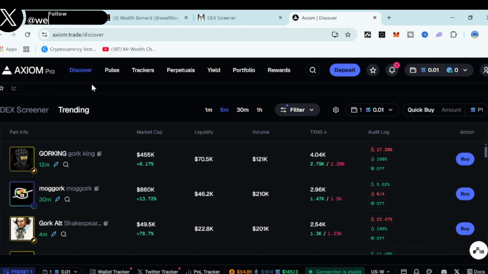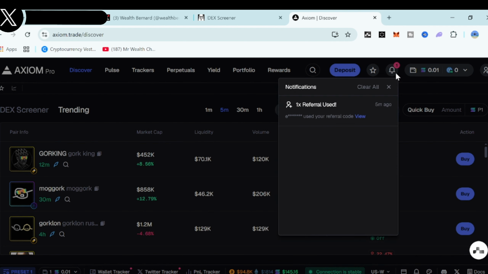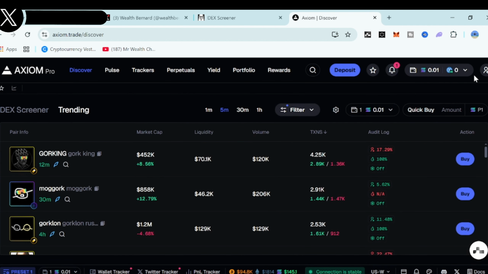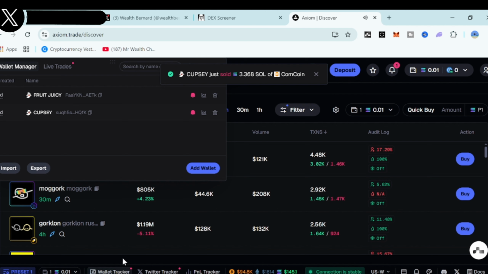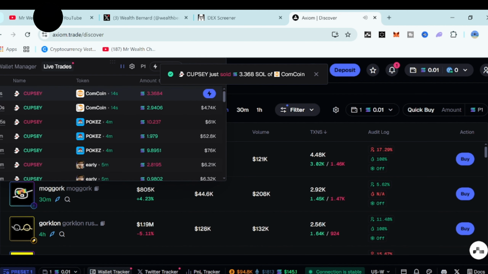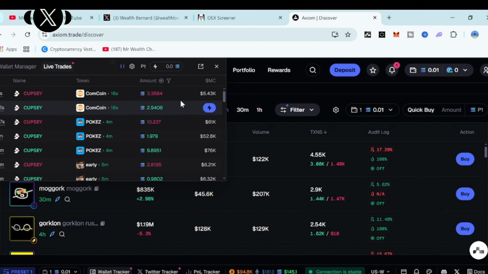Other than that, they have where you can deposit and you can see the alert. Now this alert is if someone refers. If you watch, I just referred someone, which is the other account I just created, and I just got 1x referral used. Other than that, this is my wallet, and right here also is my account settings. Now this pop-up you're seeing is the wallet tracker, which you can see below. This is my wallet tracker. I have 2 wallets which I'm monitoring, and I'm going to guide you through how to go about all this.